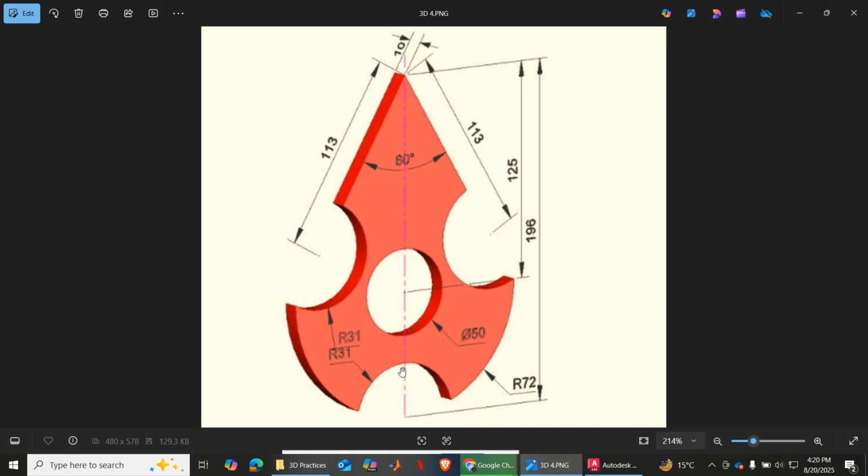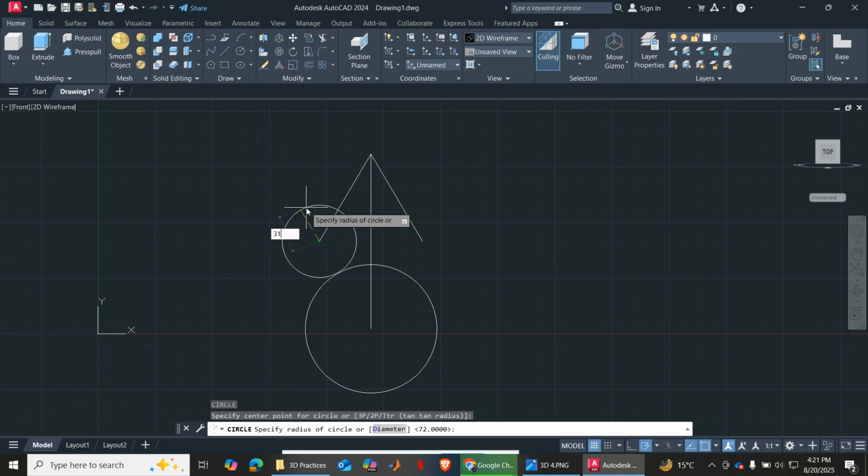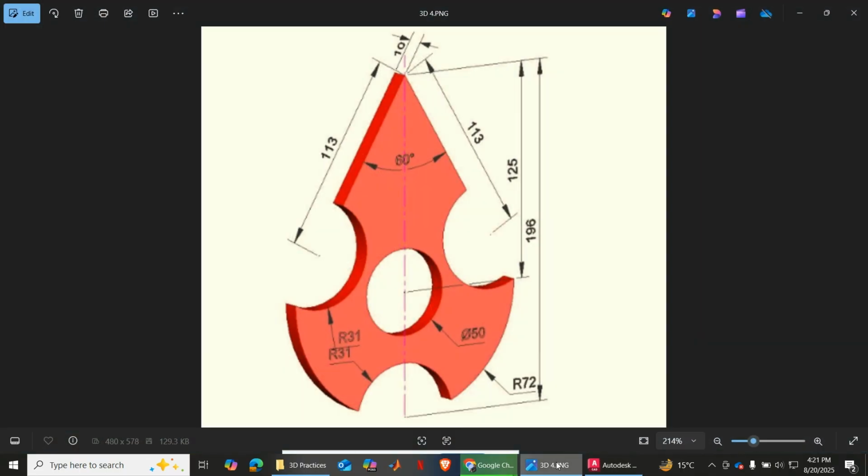And the distance to this other center here will be 196 minus 125, or we can draw a line from this point down to this other center, which is 196. So we position these two cycles. This has radius 31, and this has radius 31, and this 31. So let's position them. C for cycle. Here the radius is 31, enter. Another cycle here, radius is 31, enter, right? Okay, let's see.